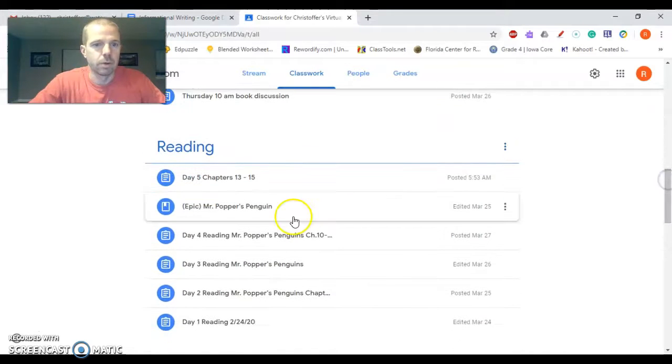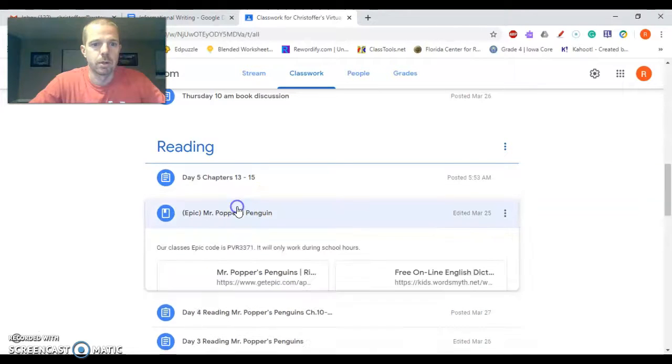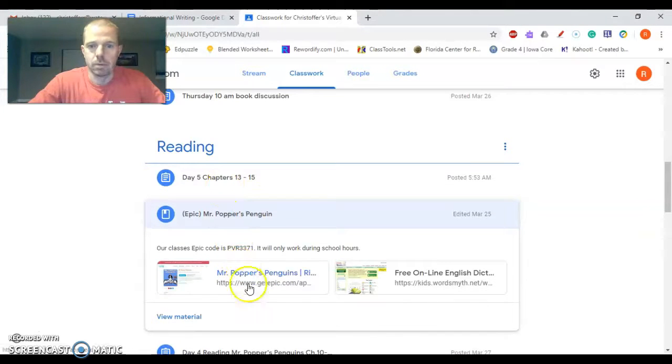Okay, then you're going to go to reading. We're going to read chapters 13 through 15, Mr. Popper's Penguins. Here's the book. If you need it, online dictionary, and then here are the questions that you're going to solve. Okay.